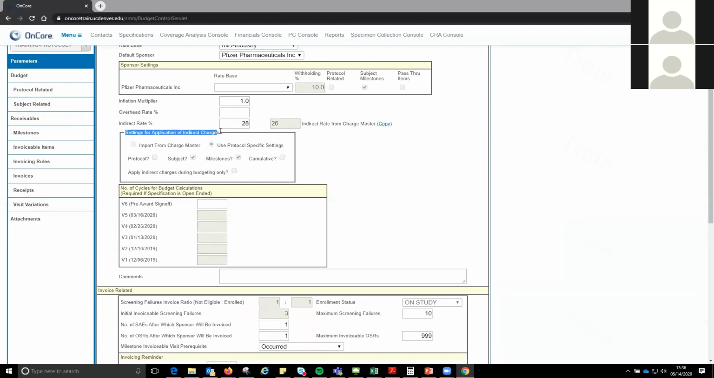Otherwise, settings for applications of indirect charges, meaning what should we do with this 28% F&A rate? We usually want to apply protocol-specific settings, and most of the time, these will actually all be blank. And because this is a training protocol, we wanted to show people what would happen if we did calculate the F&A within OnCore. So I've just selected two options here. That's so that when we look at the post-award side, people can see that 28% being added on.